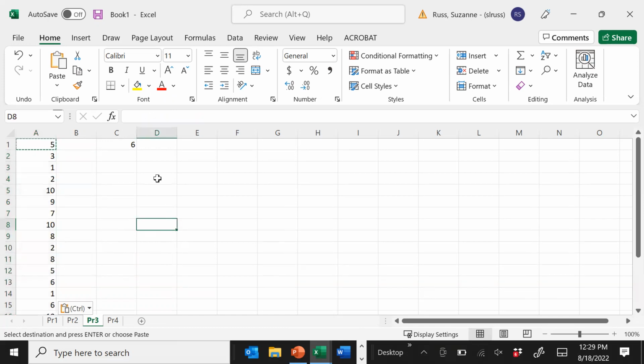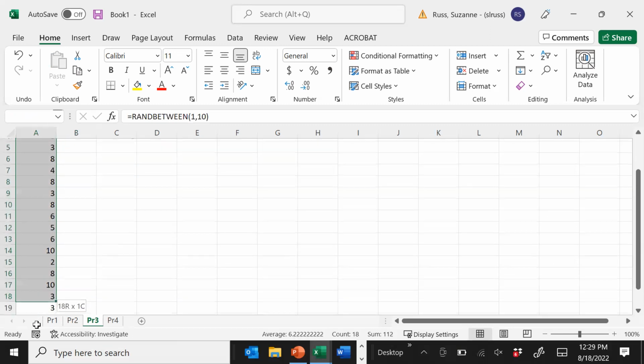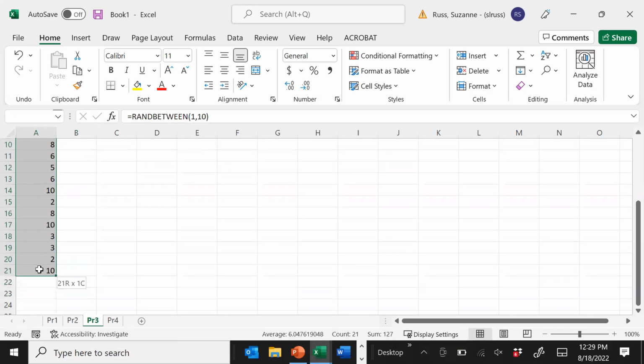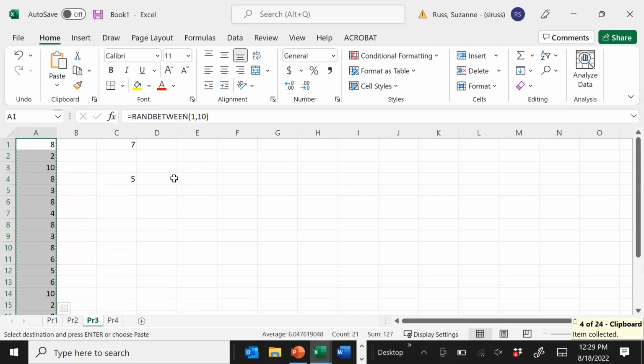Every time you do something, it's going to change. So if you enter a number in any other cell, it'll change your random list of numbers. So I'd like you to choose these numbers by, again, copying. Place your cursor in A1 and hold it down and select all of the cells that you just created. So they're gray. And then right click and copy.